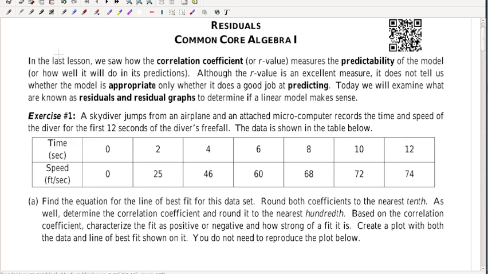Although the R value is an excellent measure, it does not tell us whether the model is appropriate. In other words, whether a linear model was a good choice, or if we should have chosen exponential or another option. It only tells us whether it does a good job at predicting other values. So today we will examine what are known as residuals and residual graphs to determine if a linear model makes sense. Again, we're focusing on a linear model and thinking yes or no, but keeping in mind that there are other models out there to use that might be more appropriate, and that's what we're trying to determine.